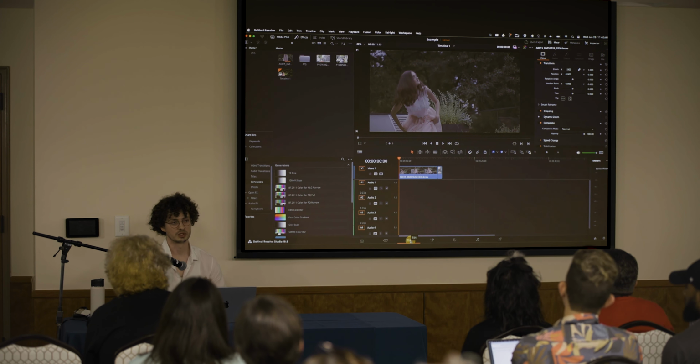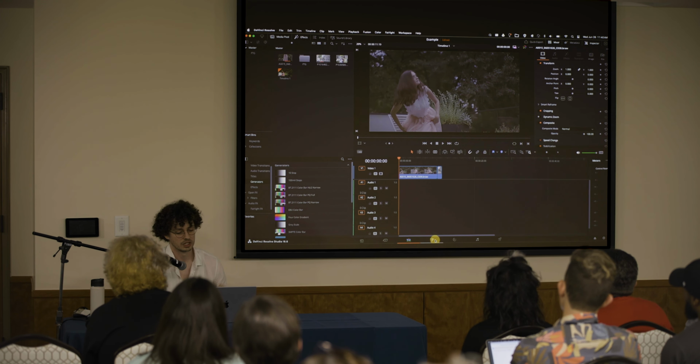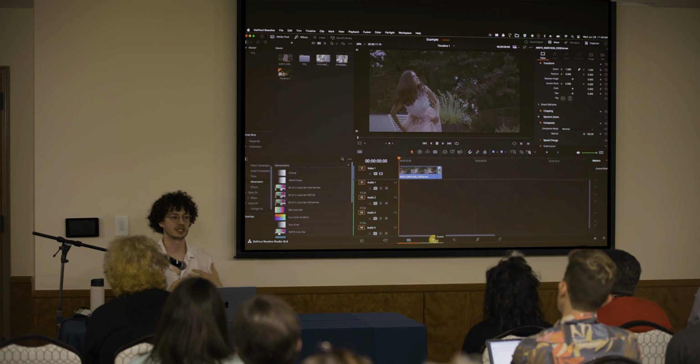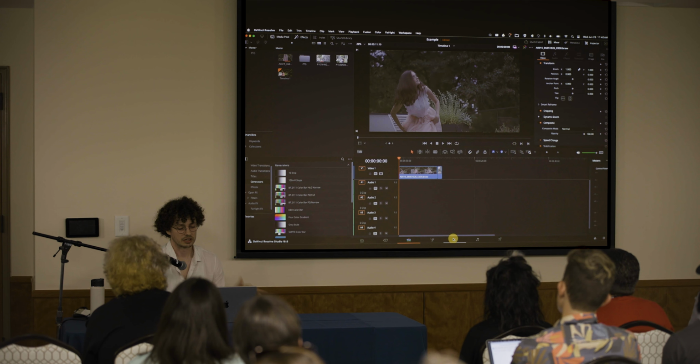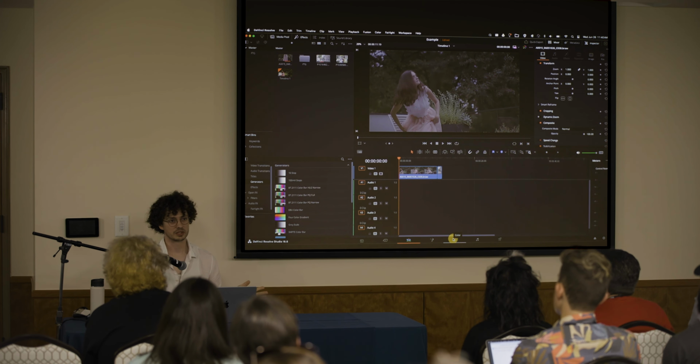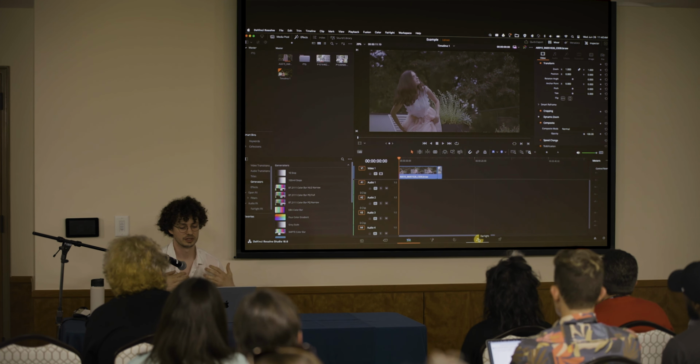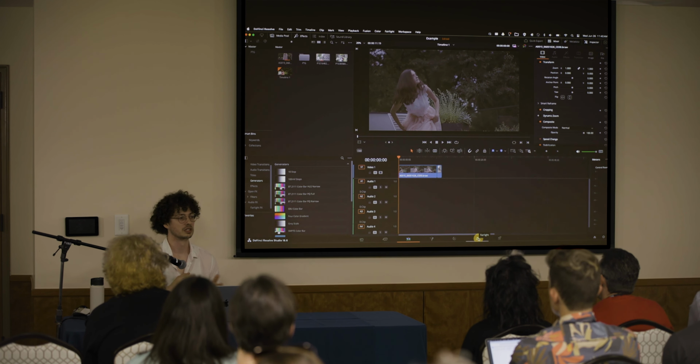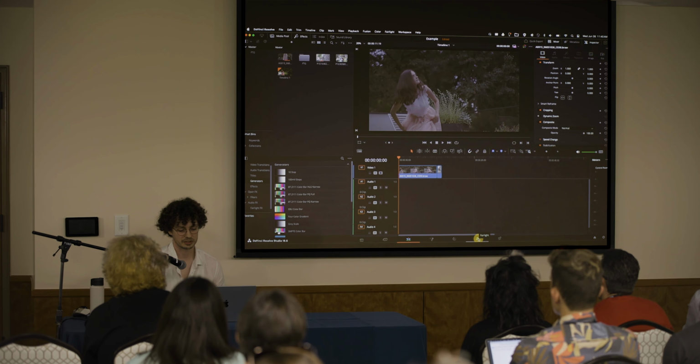Edit page, that's where most of your edits are going to be made, and you get all of your audio. You have Fusion, that's going to be like After Effects. So that's like 3D effects, things like that. Our color page right here, which is what we're going to focus on. And then we also have Fairlight, that's like your audio. It was talked about a little bit in the audio session.